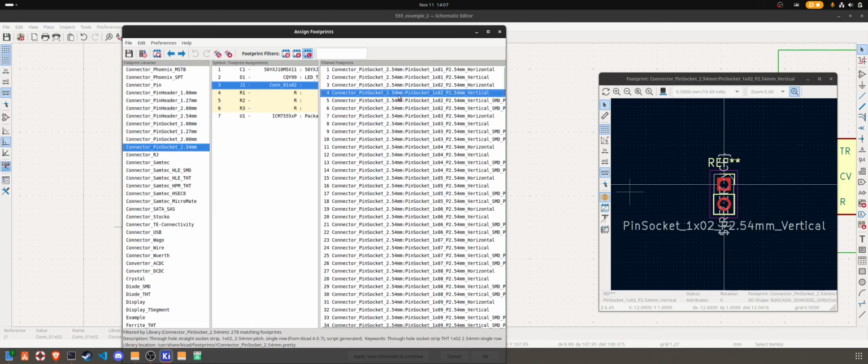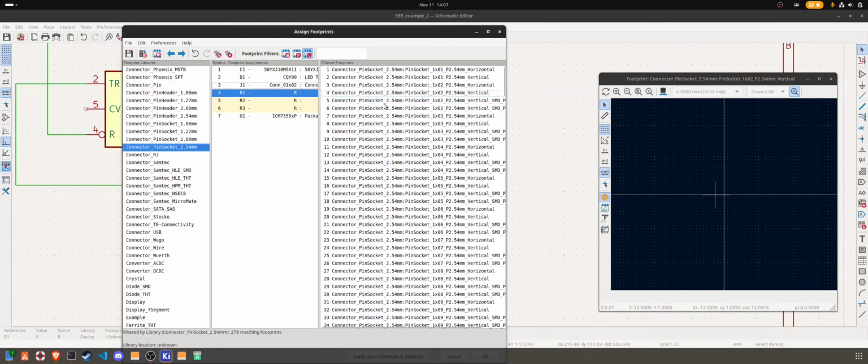There we go. So we're going to be using that one. Just double click on it to assign it.